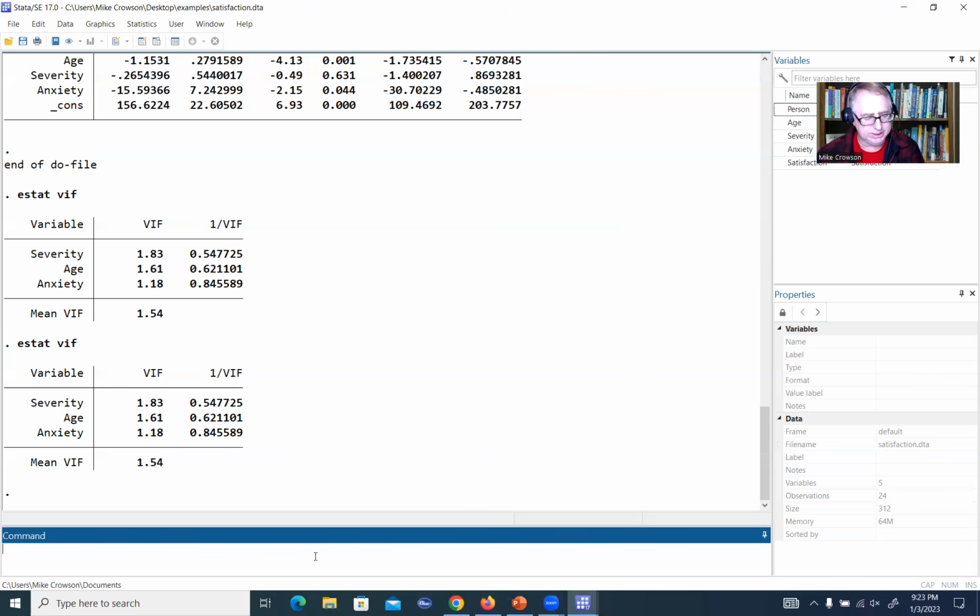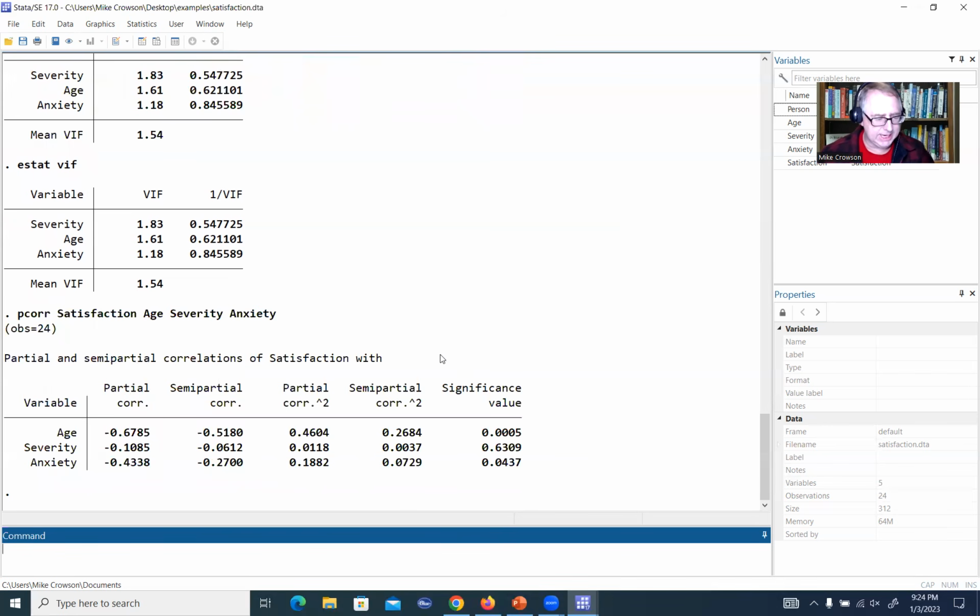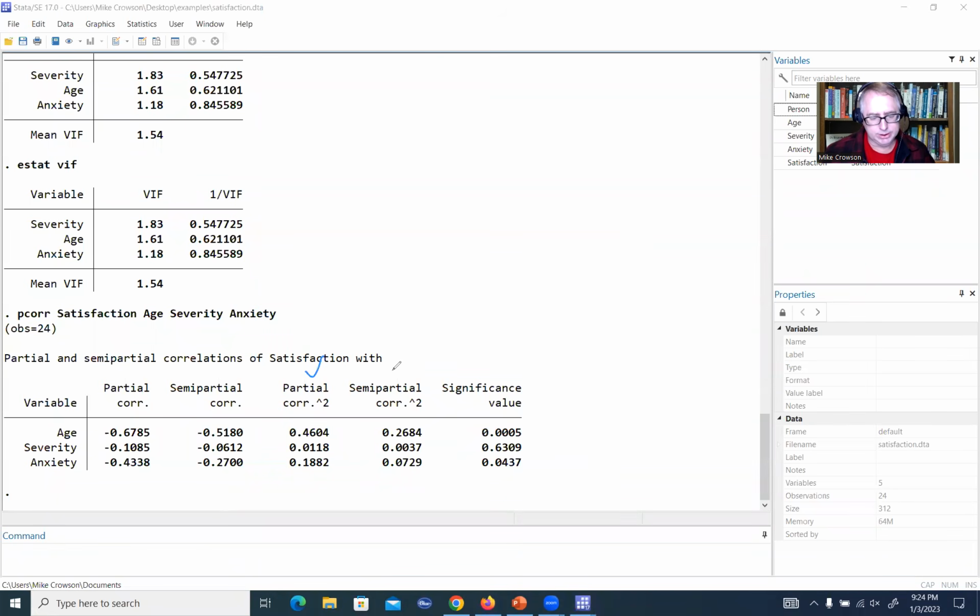So to do that, I'm going to go down to the command line right here, and I'm going to type in PCORR, and then I'm going to type the name of my dependent variable from the regression analysis. So I'll type in satisfaction right here, followed by the names of my predictors. So I'll type in age, then severity, and then anxiety. So when I hit enter, you'll see that I get a table that contains partial correlations, semi-partial correlations, squared partial correlations right here, squared semi-partial correlations right here. And you'll also see the significance values right here associated with each of those.